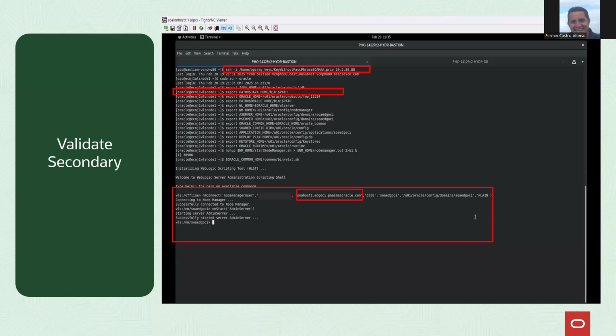Why? Because of that virtualization aspect that we mentioned, where we are creating DNS private views to make the host names that are used in primary valid for the IPs that we use in secondary. As you can see here, we're connecting to Node Manager with the same scripts that we had in primary, and we can run the same pipelines, the same deployment scripts that you may have to deploy WARs or EAR files. They should just run exactly the same with no issues at all in the secondary system.